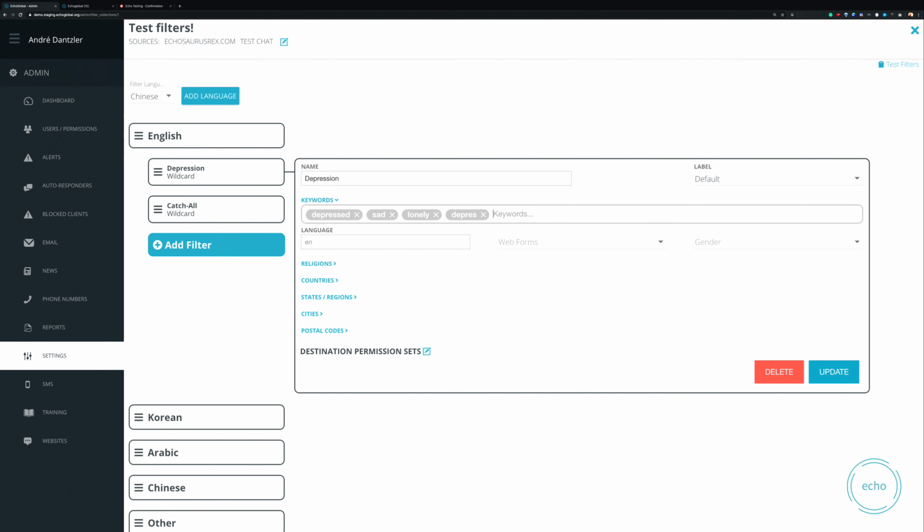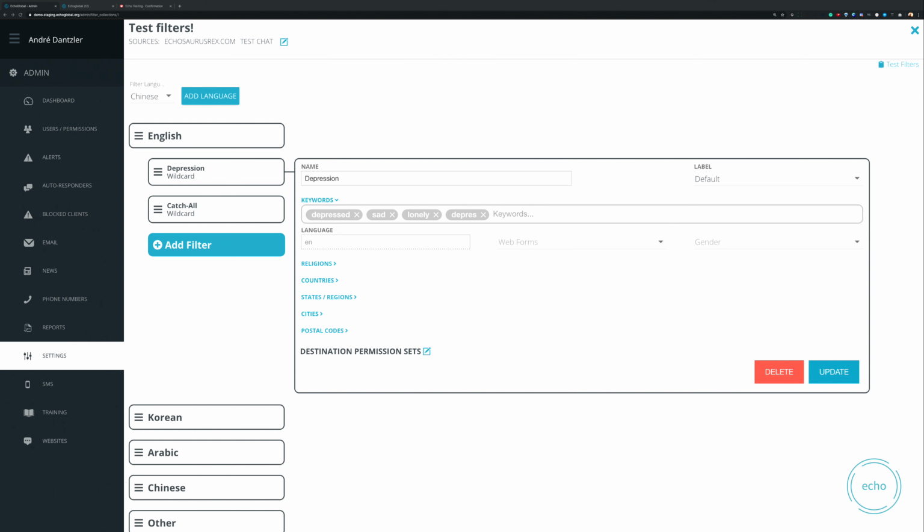Does it have to have the word depressed, sad, lonely, and depress in it? No, that's right. Each one of these keywords has an "or" between them, like depressed or sad or lonely. You don't have to have sad and lonely both in the same message. It's just any one of those keywords that will show up in that. That's right.